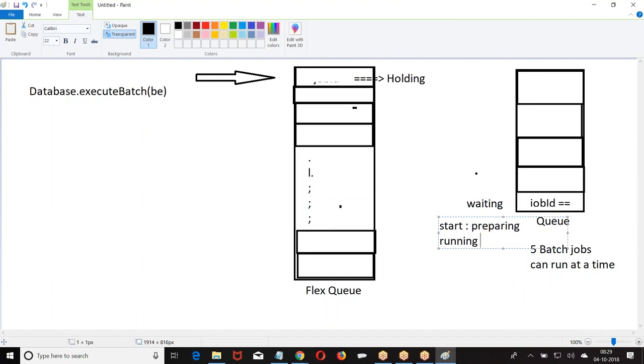Are you getting my point? So when you start a Database.executeBatch, the job is added to what? Flex queue. How many jobs can be added to the flex queue? 100 jobs you can add. In the flex queue, in which state are they? Holding state. Now, when the resource is available, what will happen? From the flex queue, they will be moved to the queue. If they move to the queue, in which state are they? Waiting state. How many jobs can be there in the queue? Only 5 batch jobs can be there in the queue.